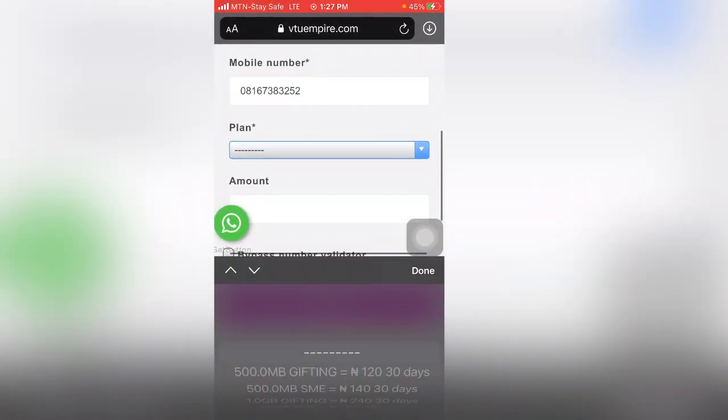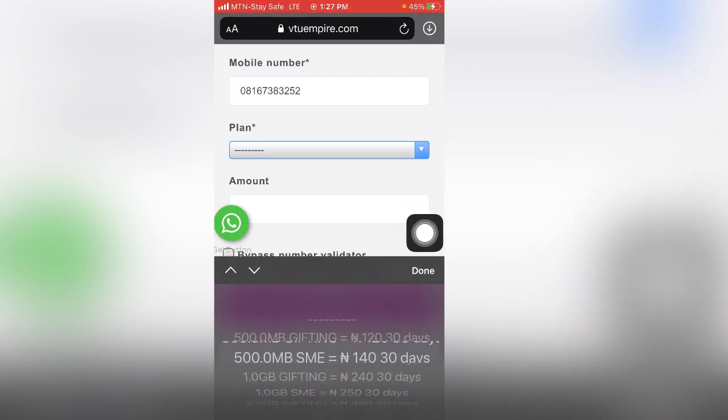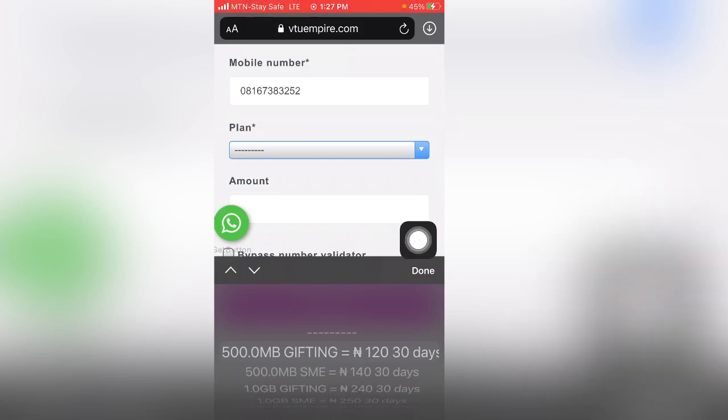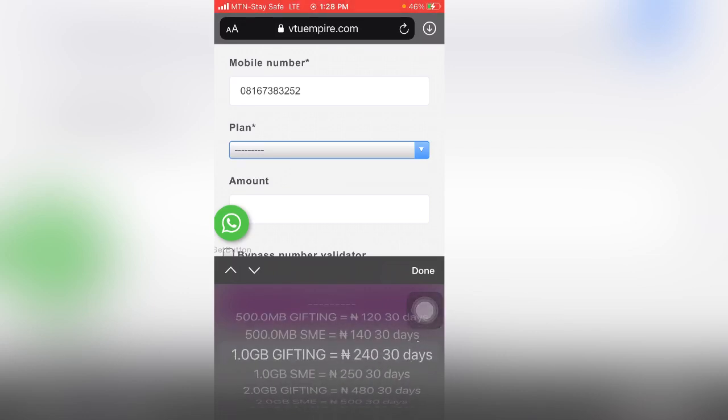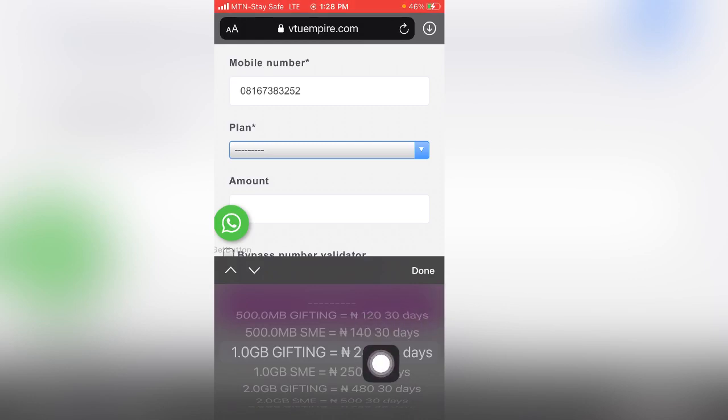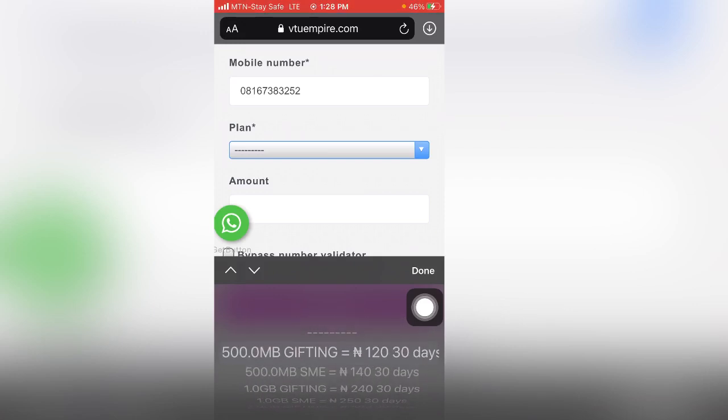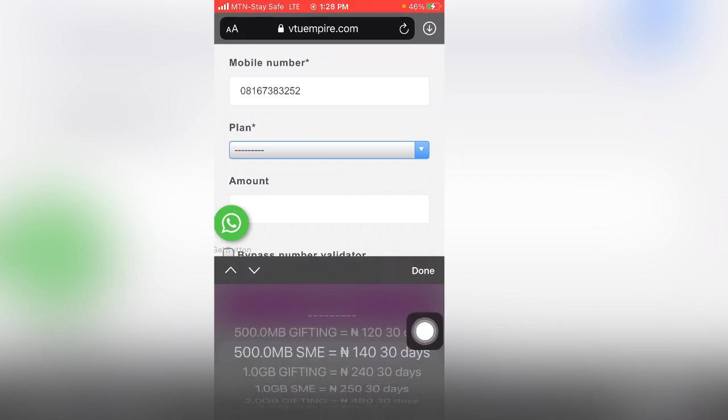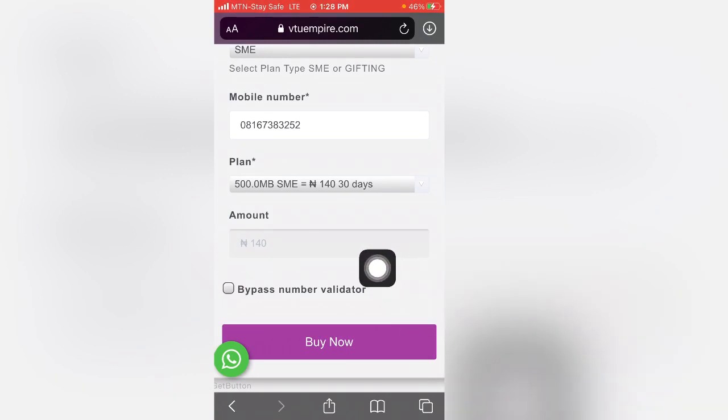So it's to click on this plan. You click on this little arrow right here, and I'll scroll down right here, and I will choose. So if I'm gifting the person 500 MB, it is at 120 naira. All right. Okay, so if I'm gifting the person 1 gig, it is at 240. So imagine if you are selling 1 gig for 500 naira, and you are buying it at 240. That means you are making 260 naira gain. Okay, so let me just click on this one right here, and this is for like 140 naira for like 30 days.